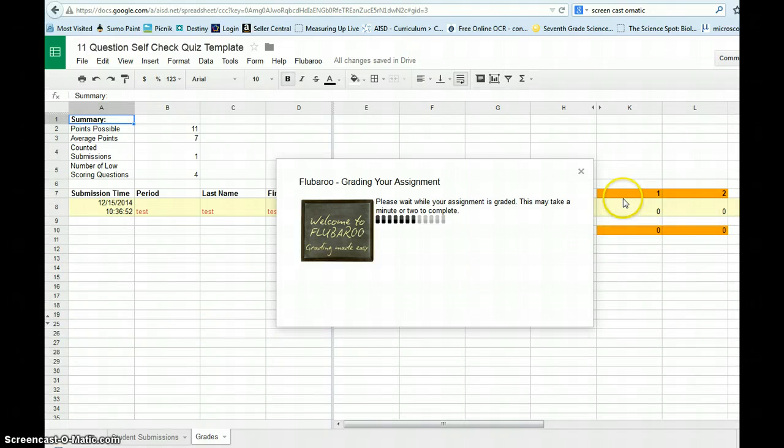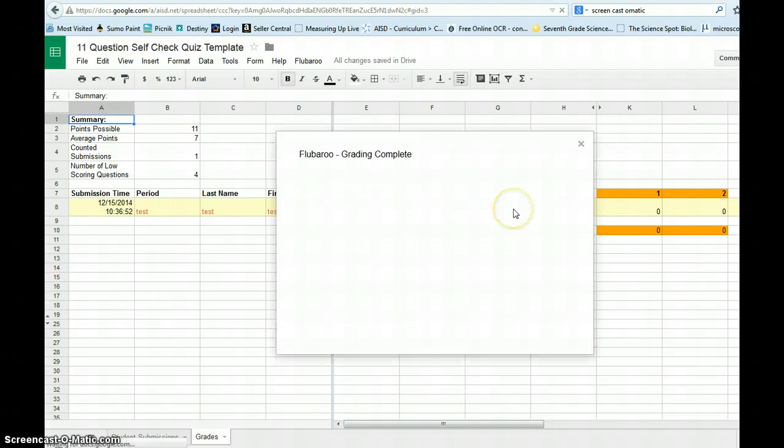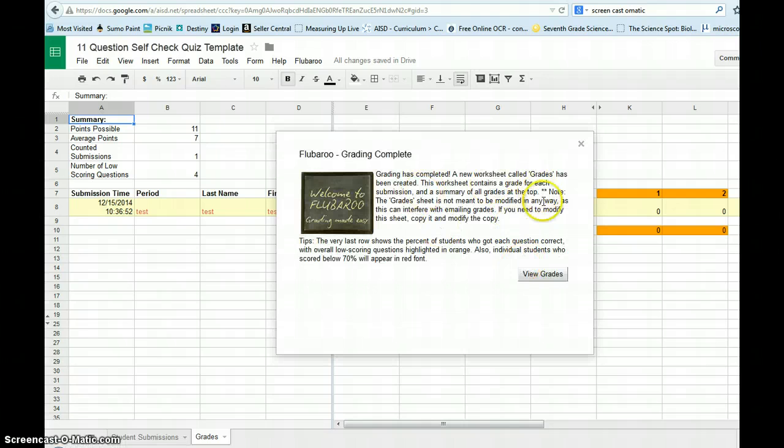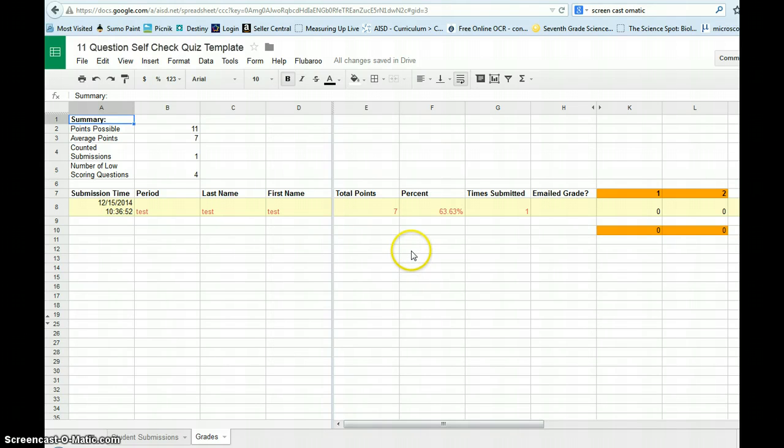And then right down here at the bottom, once it's completed, you're going to view your grades. That's fine. It also tells you a little bit about how to interpret the grading system for it. So anyone that scores below a 70 is going to appear in red, okay, which is very good to know, just automatically. Okay, so we're going to click on View Grades, and so we're still in the same spreadsheet. Down here at the bottom, you have your Student Submission tab. And then now you have a new tab that Flubaroo automatically adds, and that's your grade tab.